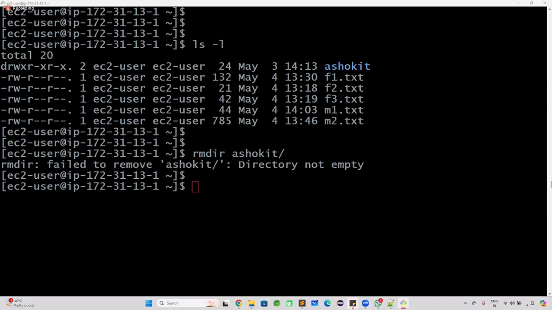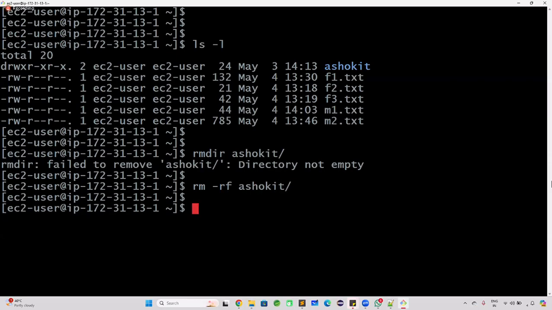rmdir or rm. rm -rf directory name. Forcefully, recursively, we are going to delete the non-empty directories. rm -rf space directory name is used to delete that directory.